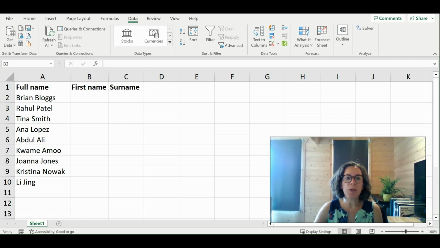In this Excel workbook, I want to split the full names into first name and surname. There's various ways I could do this. I could use the text to columns option, or I could use a formula, but I want to show you a quick and easy alternative called flash fill.